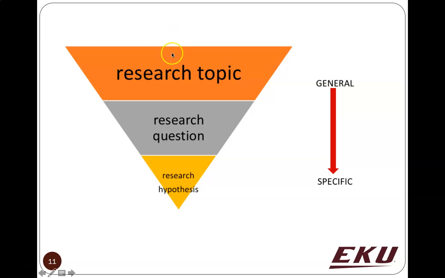Now, your research topic that you started off with is likely more generalizable, it's bigger. As you start narrowing it down, you're going to have a research question that is more narrow than the research topic. The next step in the research methodology here is to then move on to the research hypothesis, which is more specific.